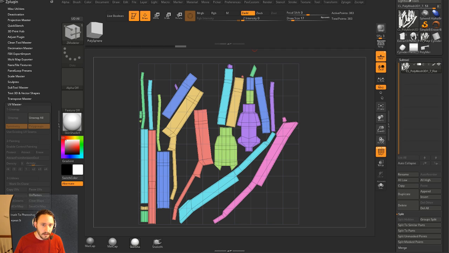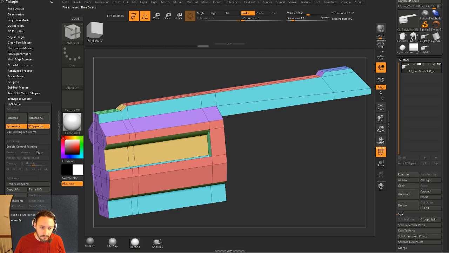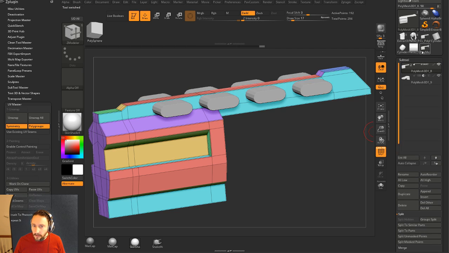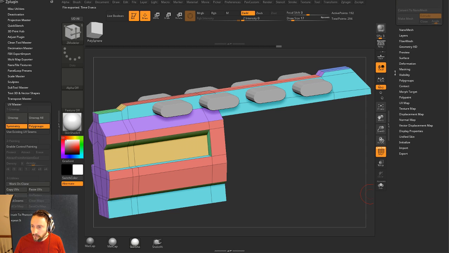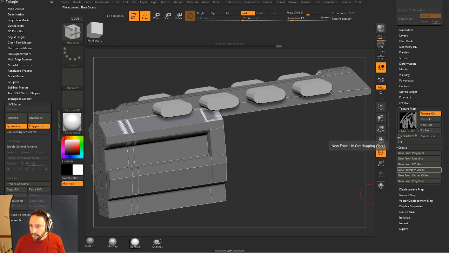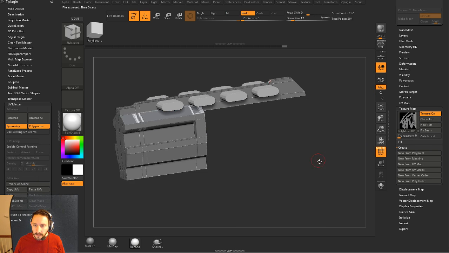You see, I use UV Headus a lot. Whoops. Guess I can't bring that in. But it's fine. And so if you do Unflatten here and you copy your UVs, let me go back to this mesh, and then we paste our UVs, and then you go down here to Texture Map, Create, New From UV Check. Now we've got our UVs here, and you can kind of see where those UVs go.